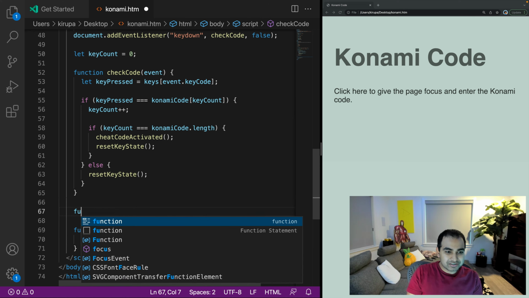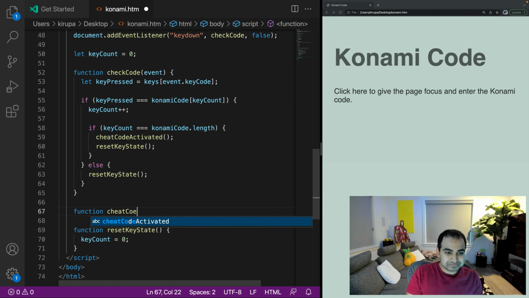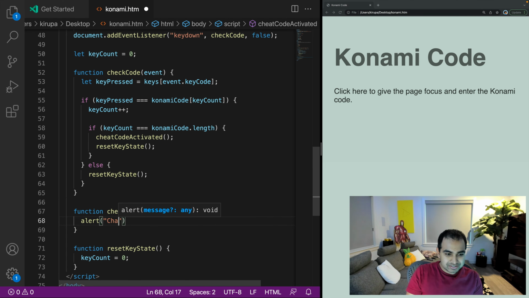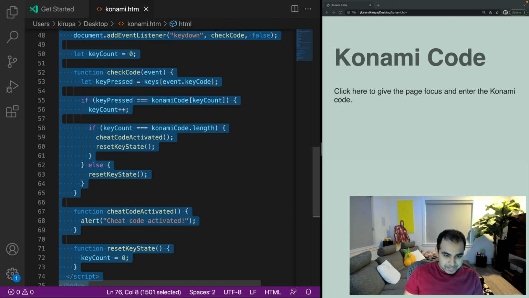And next is our cheat code activated. Cheat code activated. And I'm going to do an alert. Alert, cheat code activated. Okay.